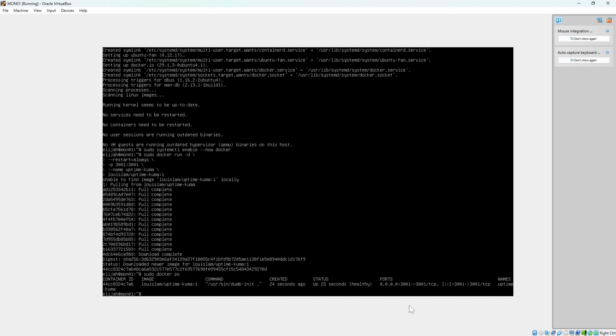And so what we're going to do, we're going to switch to our workstation one and open Microsoft Edge, and we're going to browse to 192.168.56.30 with the port 3001. And we should see the Uptime Kuma setup page.